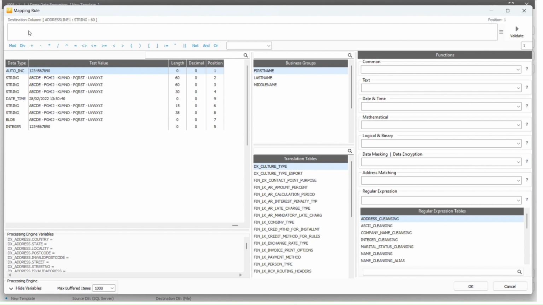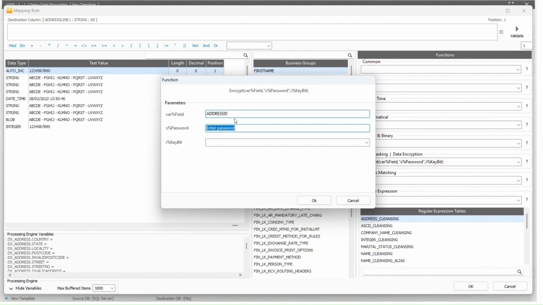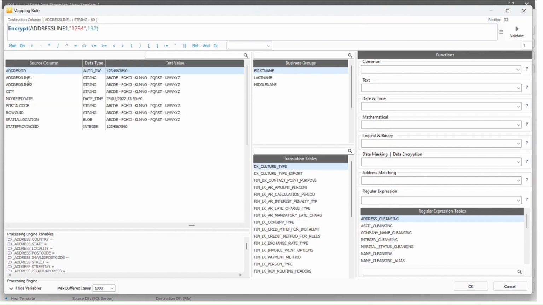To accomplish this, select a function from the Data Masking and Data Encryption drop-down. Click on the Encrypt function. Include address line 1 as a field. Input your preferred password, followed by the key bit. Click OK to confirm and save.